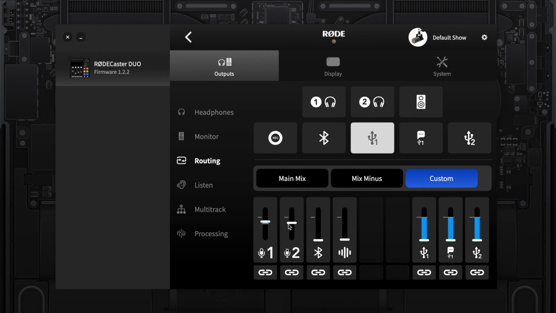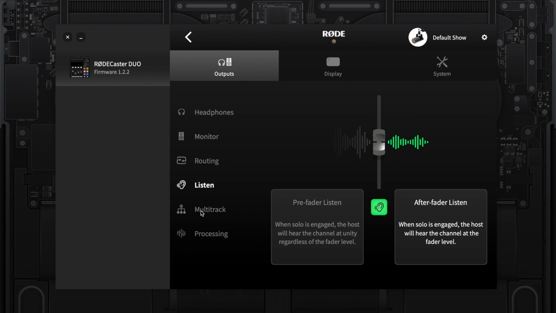Let's assume I'm recording solo, and so I'm going to turn even microphone 2 down and just leave 1 up in the USB settings. Finally, we'll go over to listen. We don't have to change anything here.